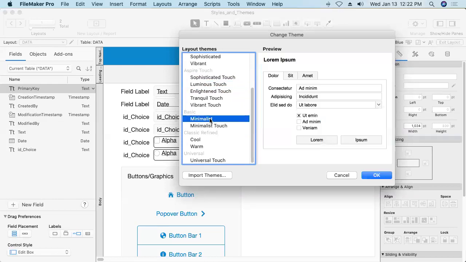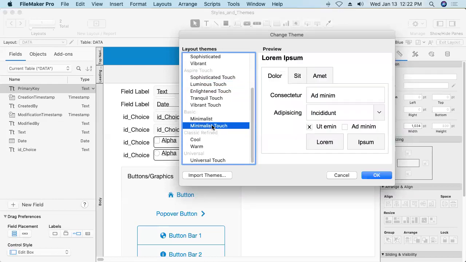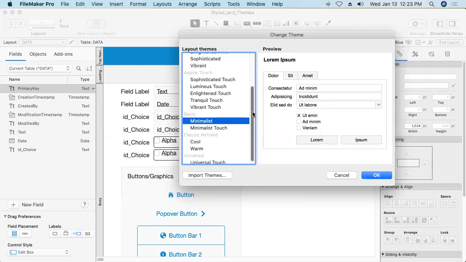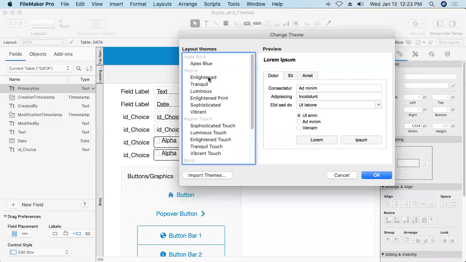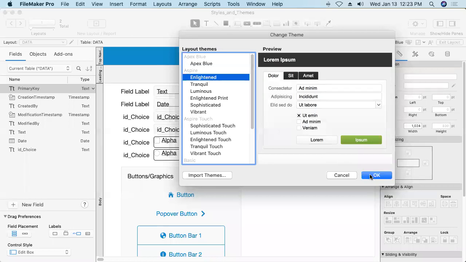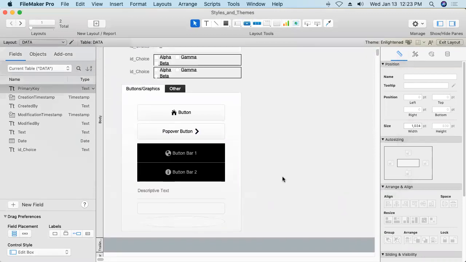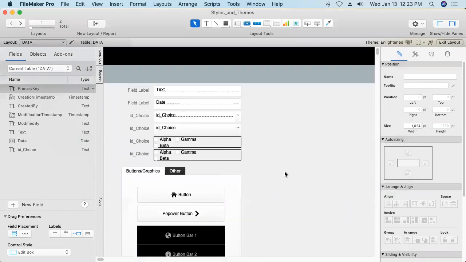There's also Minimalist and Minimalist Touch. We'll talk a little bit about those later because they are significant in one regard. I'll go ahead and apply the Enlighten theme to this layout, and you're going to see how it instantly transforms into a whole different look. The colors, the fonts, so many different design changes have been made by applying a different theme.